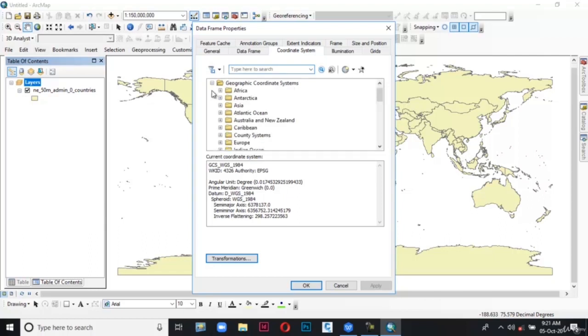Now expand Geographic Coordinate System. Here you can notice all the places around the planet, and then there is World as well. So just expand World and scroll down. And we see WGS 1984 as well as a whole bunch more. These are basically the different surveys, datums, geoids, ellipsoids, all of that ArcGIS understands for displaying data.